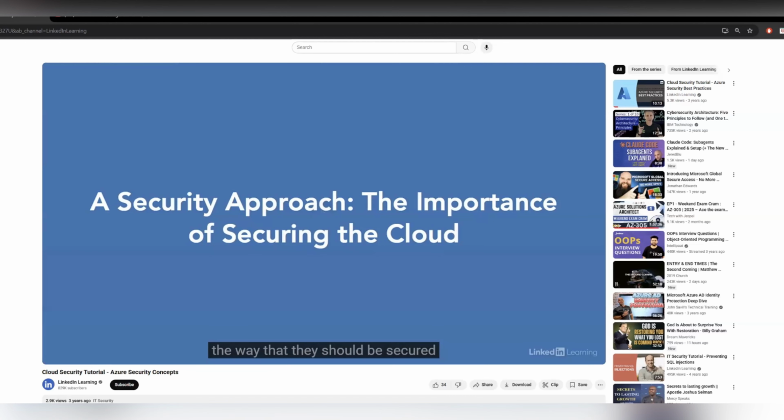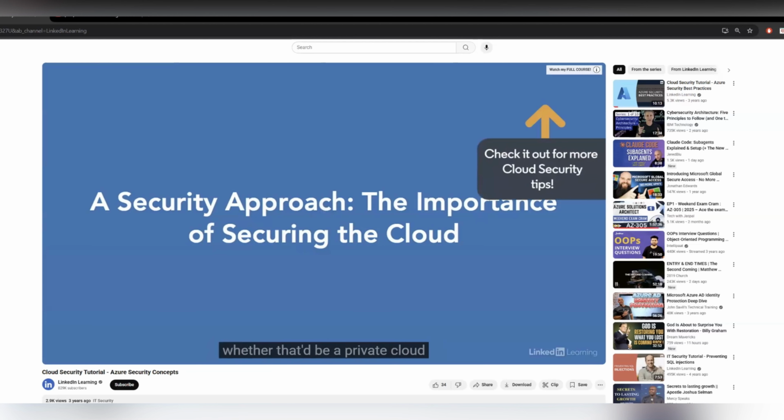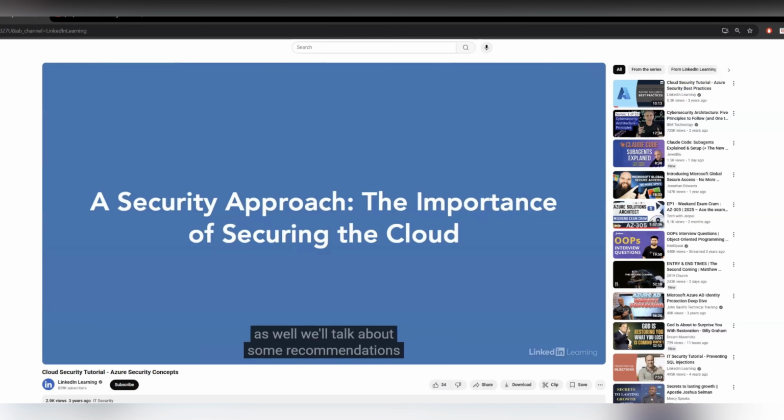Here we'll try to discuss some of the myths around security for the cloud, whether that be private cloud or public cloud, and how those apply to Microsoft Azure. As well, we'll talk about some recommendations for securing the cloud at a high level. So let's first review the primary solutions.